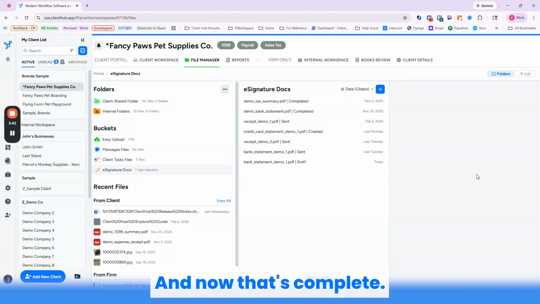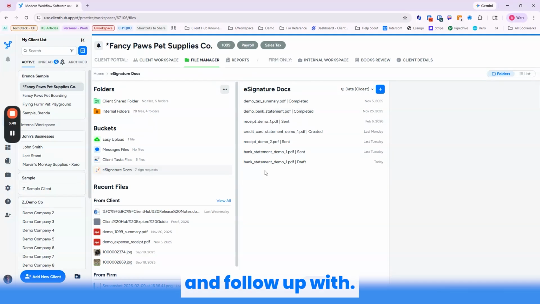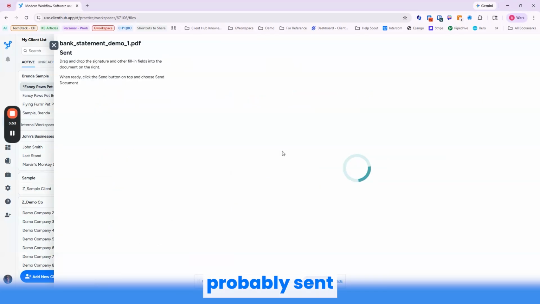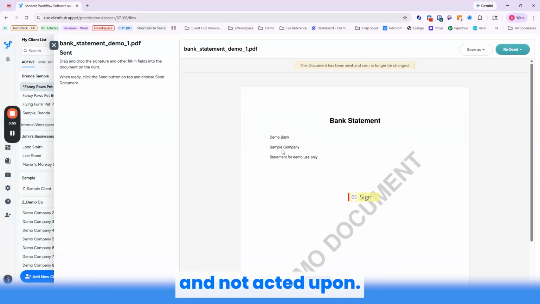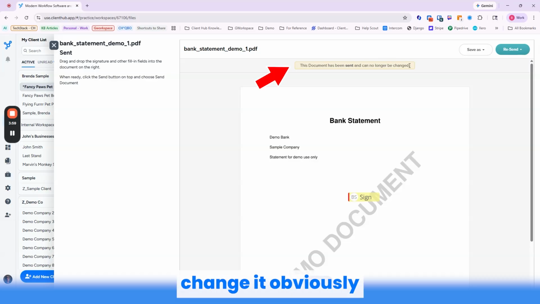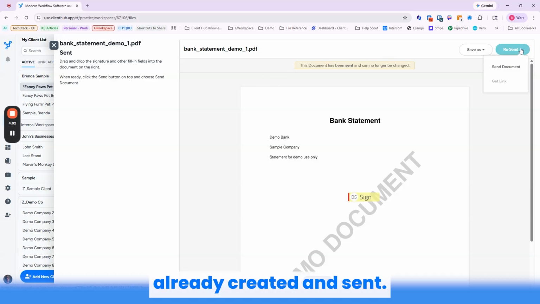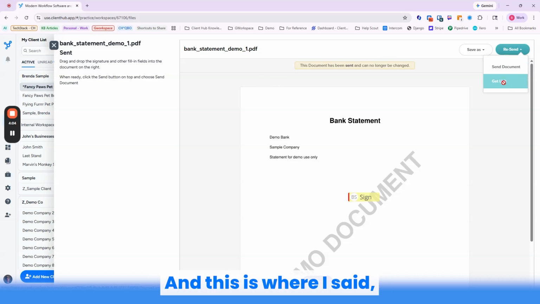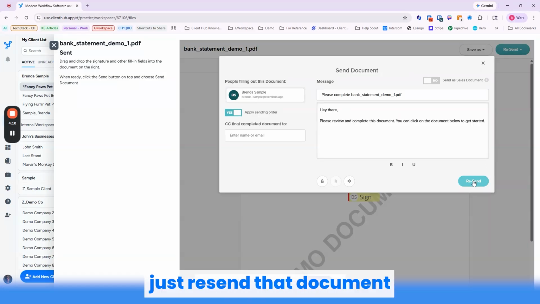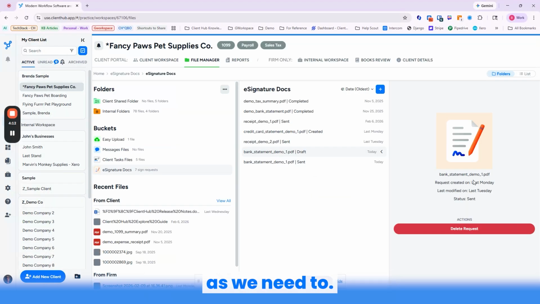And now that's complete. So you'll have that in your list here of eSignature documents that you can go and follow up with. So we'll see this one's probably sent and not acted upon. Yep. So you cannot change it, obviously, because it's been already created and sent. And this is where I said if you don't get that link the first time, you won't have another option to. So we can just resend that document as we need to.